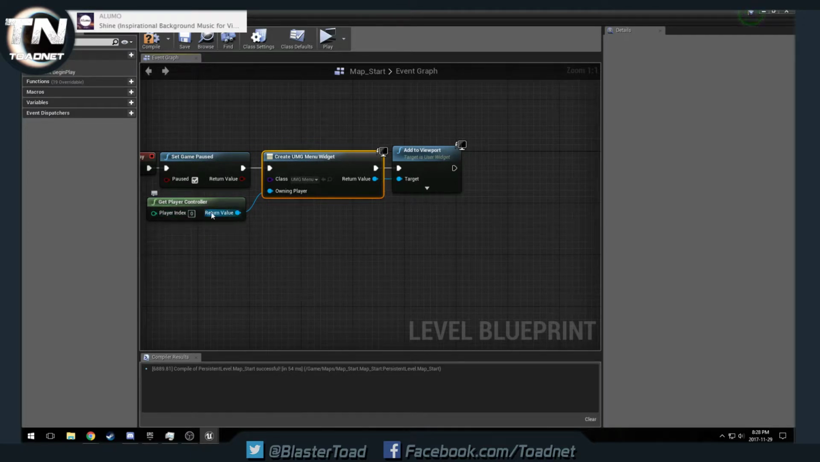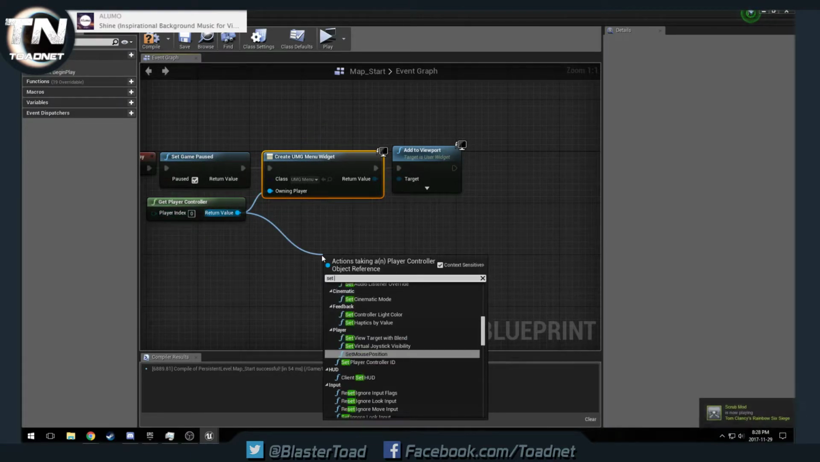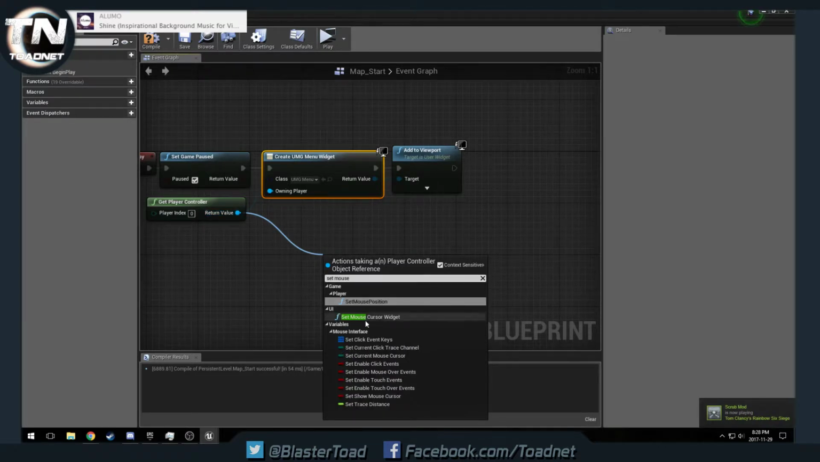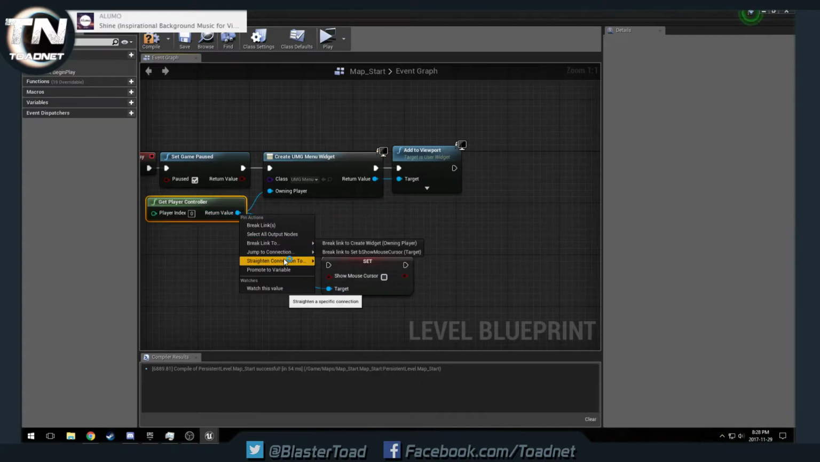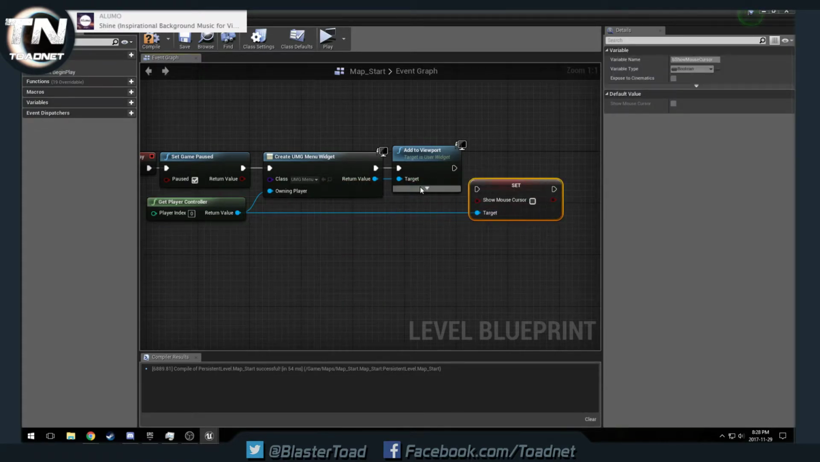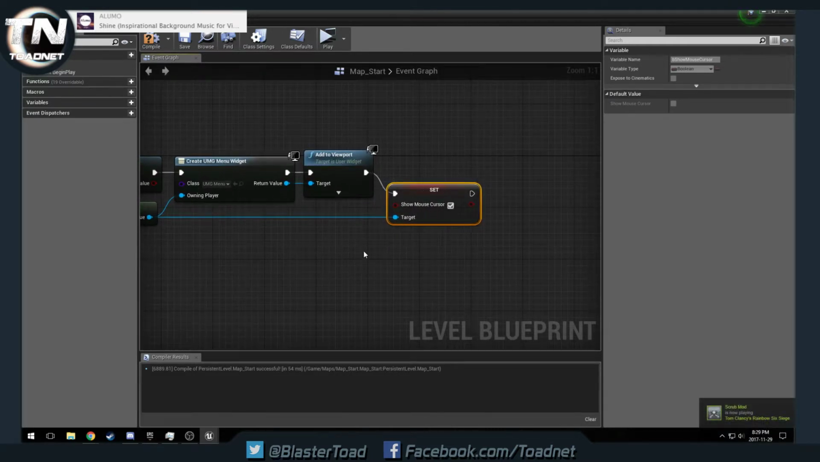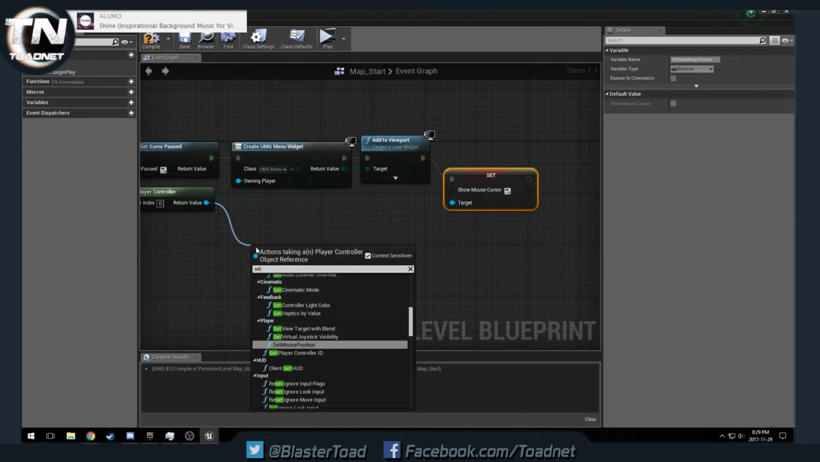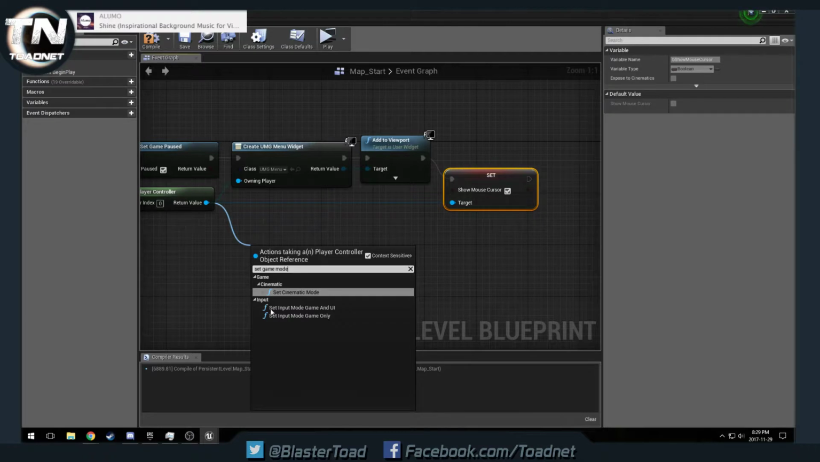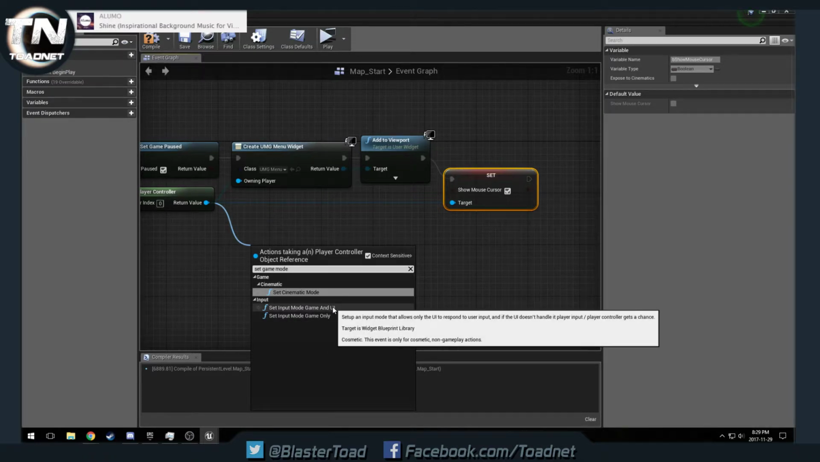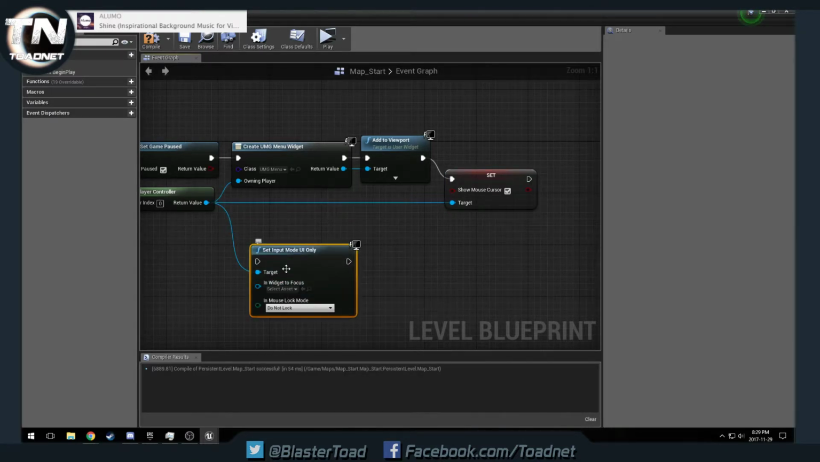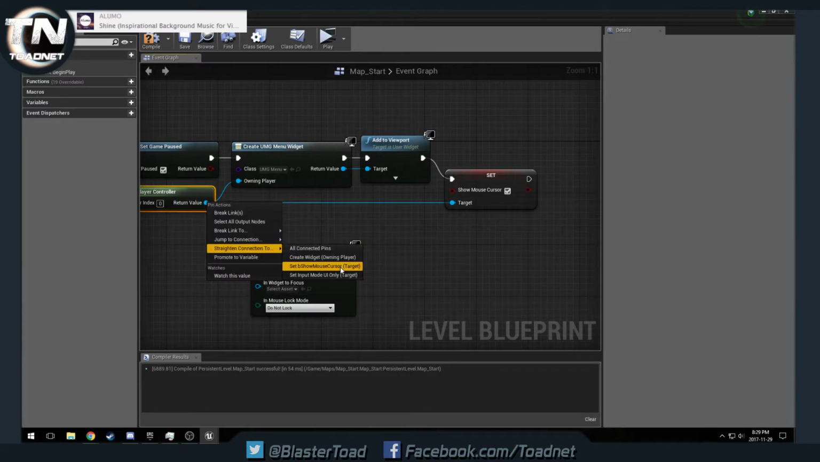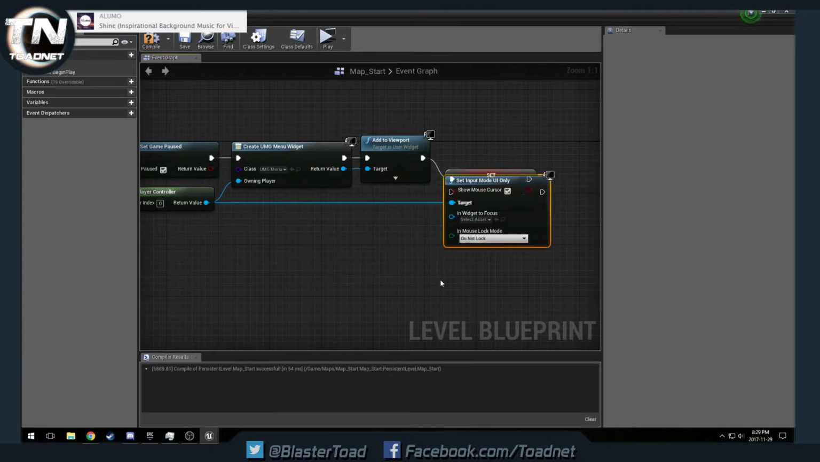The other thing we want to do, so from our get player controller, we want to pull off set show mouse cursor right there. And I want to set that to true. And set game mode, game and UI. No, set UI, there we go. Set input mode UI only. That is what I'm looking for. And we'll straighten to that as well and pull it along.